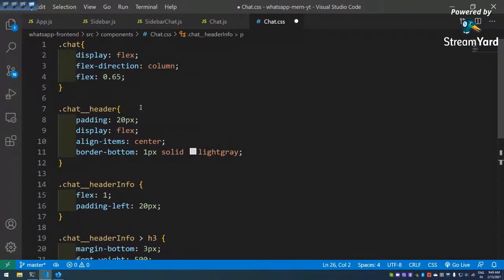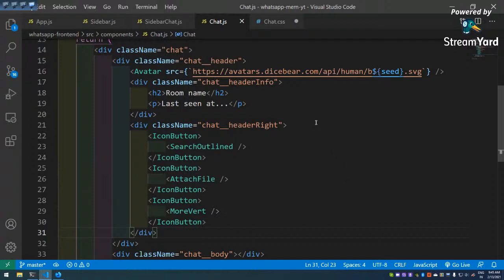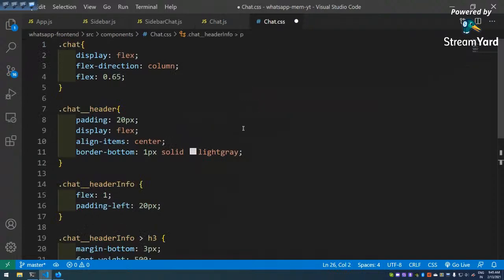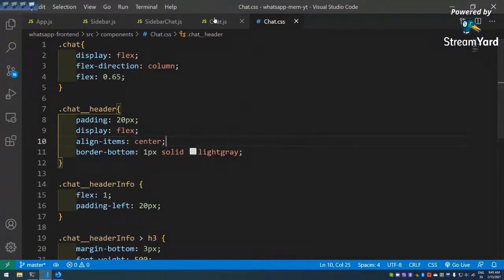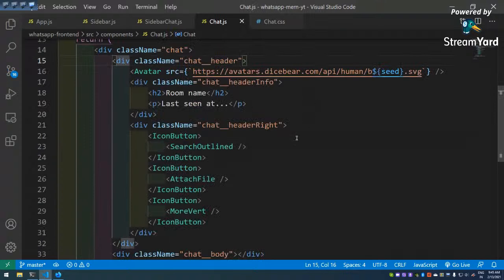Then the chat header: padding, flex, center, and border bottom we are taking. So what is this chat header? Chat header is this whole thing. Let me save it. And chat header info flex one. If you take flex one, it will take the maximum space. So we are taking the maximum space in chat header info.